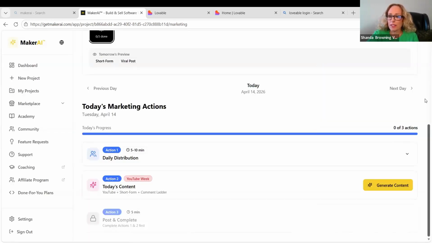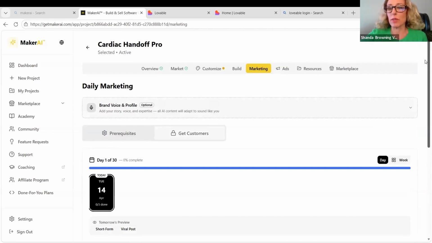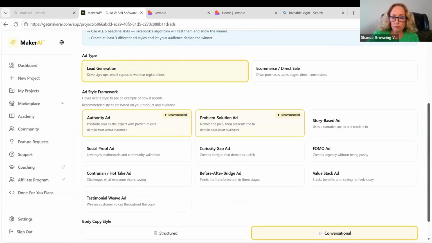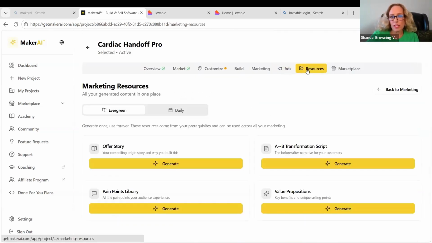And then also another 2 great resources, and I love these features inside of Maker AI, is ads. Now they have added this Facebook ads and it helps create the ad for you that is generated using Stefan and Jonathan's formulas that's already built into the app. And so it just will generate all of this for you. And then there are other resources in here to create like offer stories, A/B transformation scripts, and so forth.